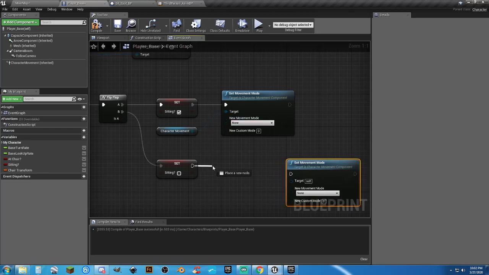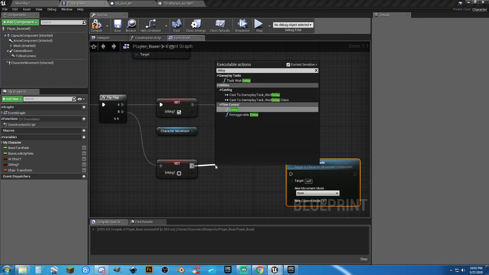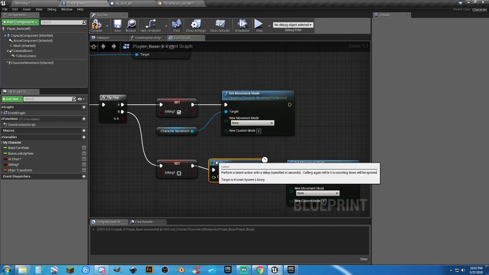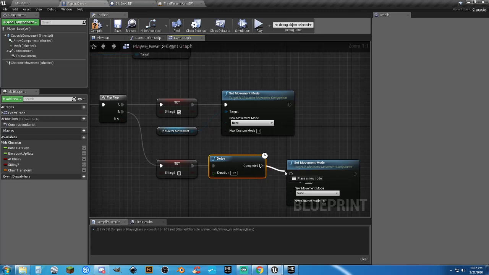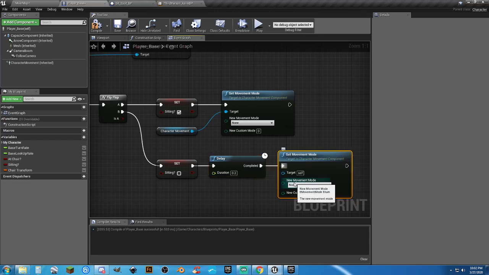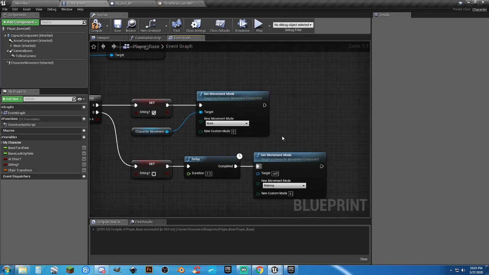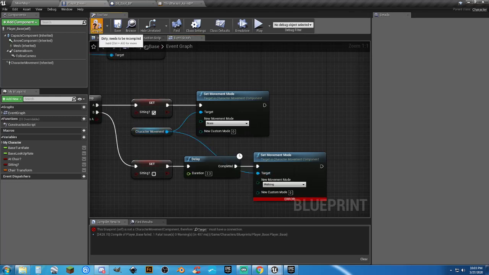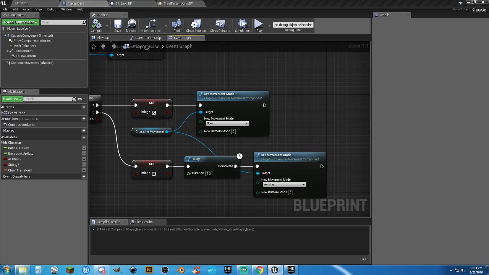And we're going to run a delay. And connect that to that, and change our movement mode to walking. And I know from doing this, 2.3 is the delay that we want. That's 2.3 seconds before we can start moving again. So we're going to compile and save and make sure we connect our pins from character movement to here so we can keep the gods of Unreal Engine 4 happy.